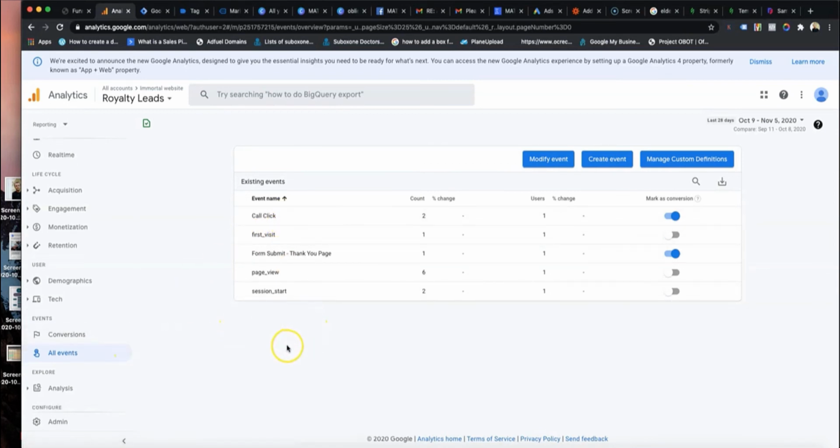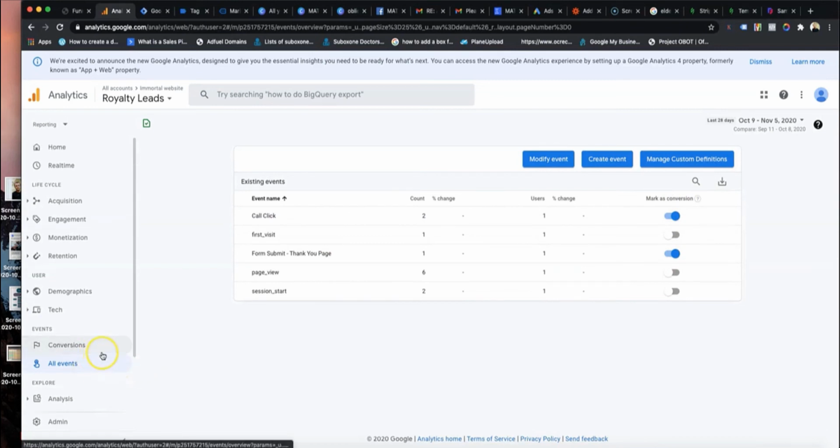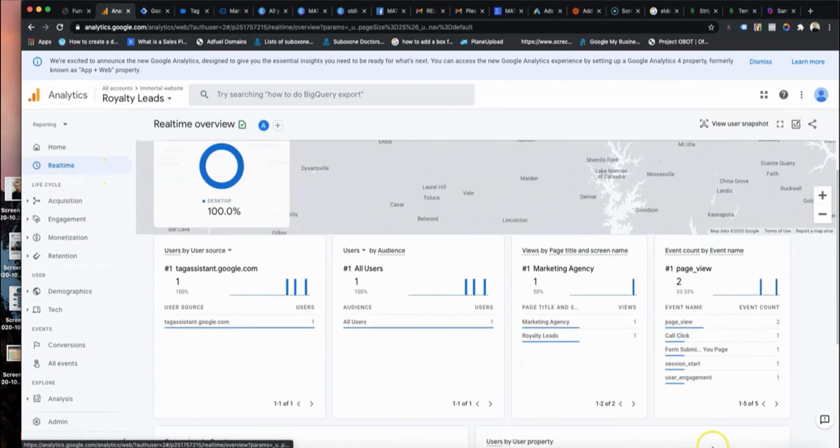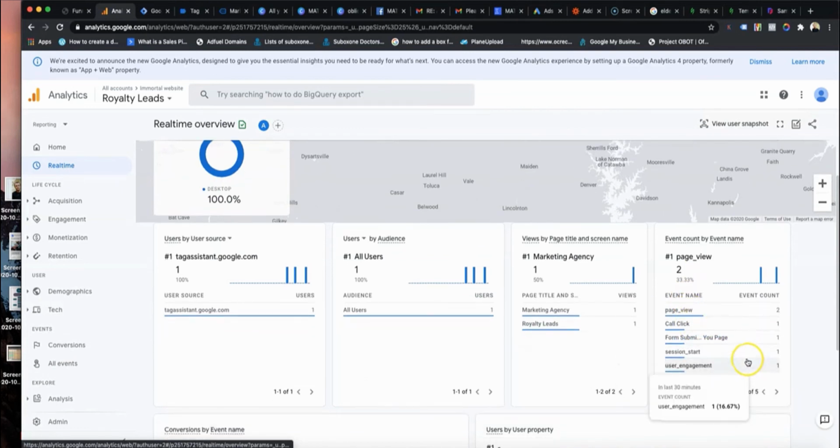And so that's really all you have to do in Google Analytics 4. Mainly it's in Tag Manager, so if your tags are firing properly, then just flip this switch here for the ones you want counted as a conversion under all events. And now we're going to test these out in real time. So as you can see, just recently we've had call click and form submit thank you page.